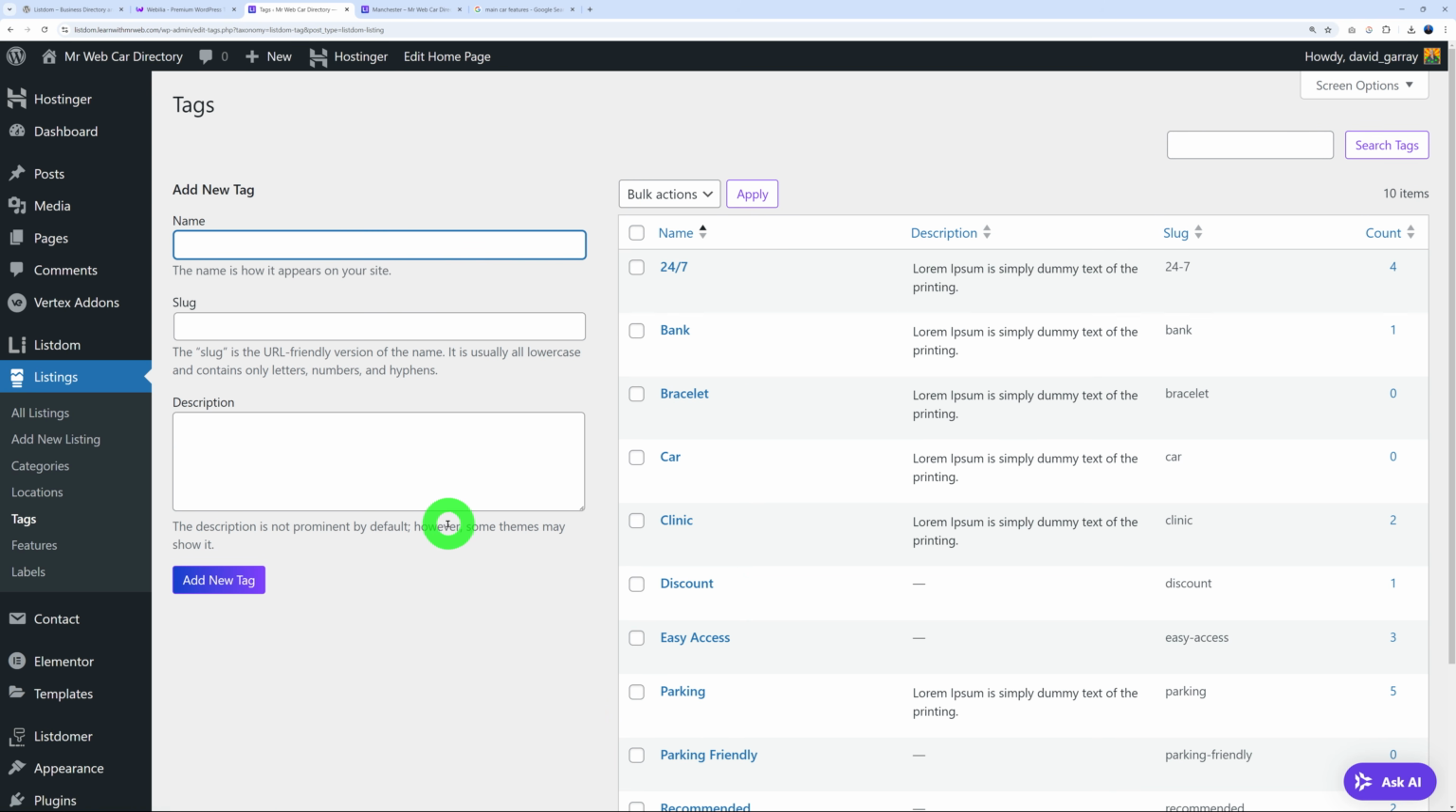Tags are like little keywords that will help your visitors find exactly what they're looking for. So these are not categories, these are not keywords, and these are not features either. So what are they exactly? Well, like I said, these are little keywords that people might be looking for.